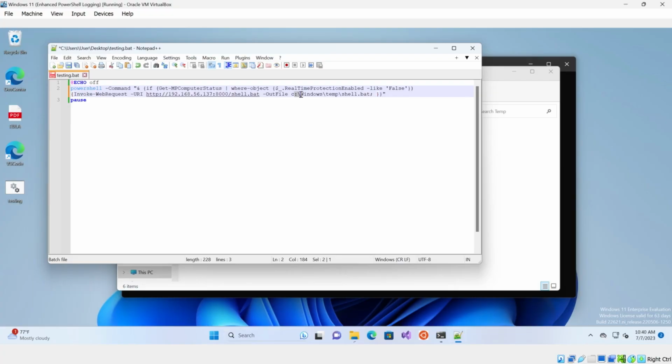So what we can do is just copy this text right here, and that should get it off for us. All right, so pretty simple. Key point here being, if there's multiple commands you're going to run, you're going to need a semicolon to separate those commands out. Okay, so let's run this batch file.